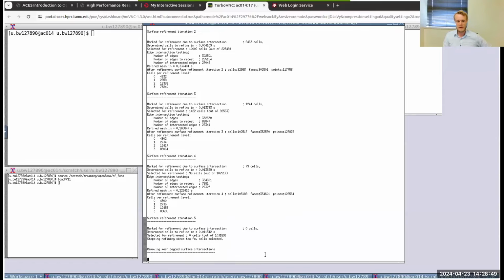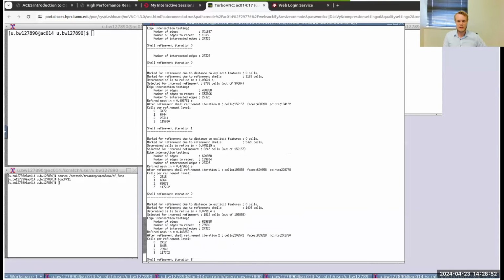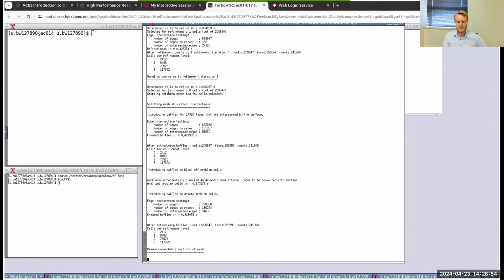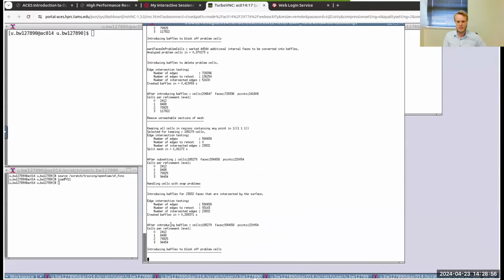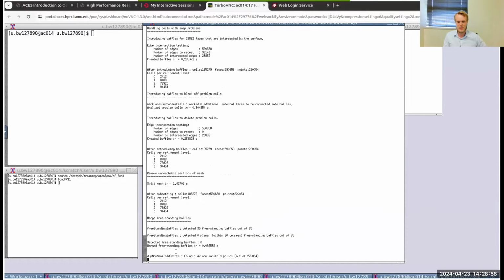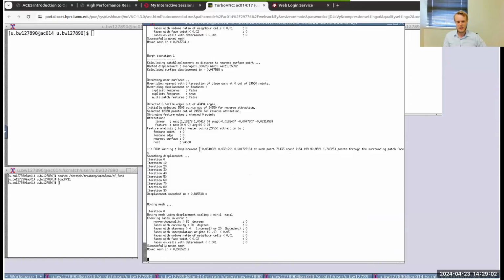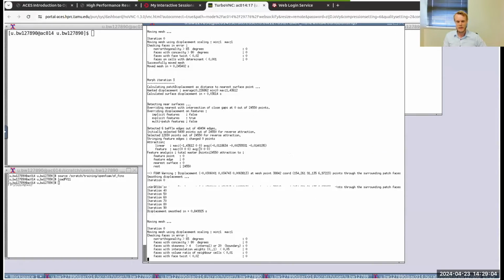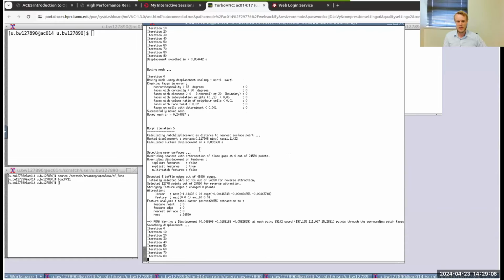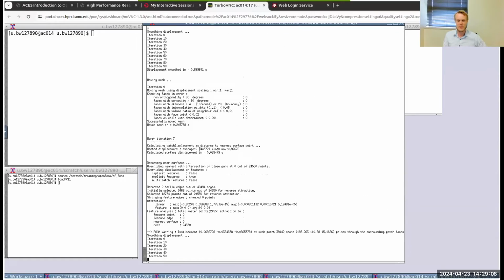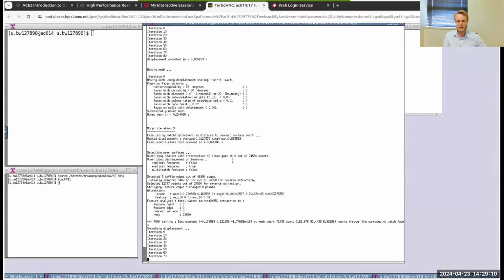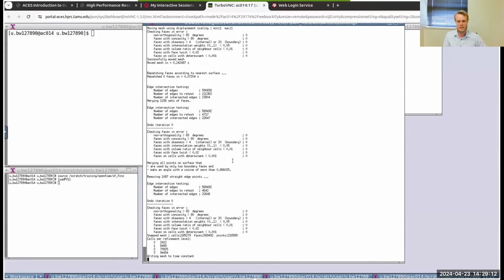Okay. So you can see it starts by doing surface refinement, then it does shell refinement, and now it says remove unreachable sections of mesh. That means it's finding out what's inside and outside. And now it's doing the snapping. I know this is all flashing by in a millisecond, but once it's finished, we can scroll up a little bit and see what it's doing.